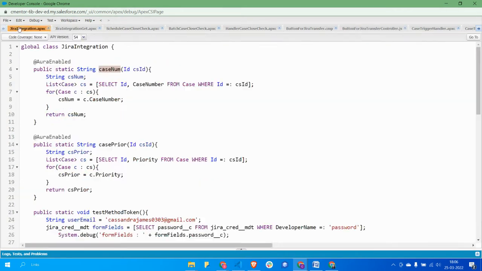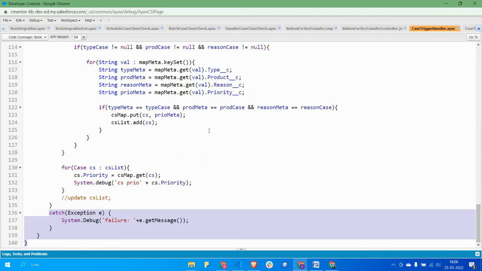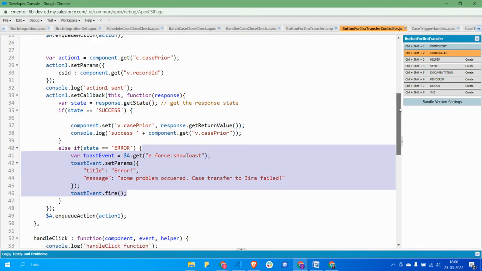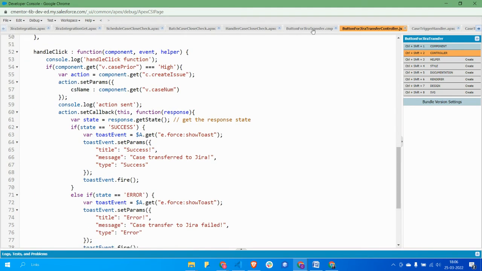Also, because in Jira we have this case priority, I want to see what the case priority is in the init itself. Otherwise the whole action should not work. So I'm calling the caseProtity method, and if the case priority is there, it is a success. Otherwise, again some problem occurred. Now if both actions are done and completed, and I click on the button, the handleClick function should work. For the handleClick, it will check if the priority is high, just to confirm.